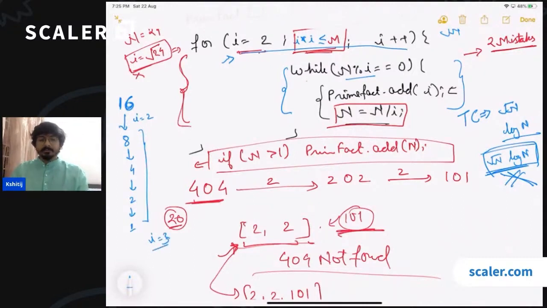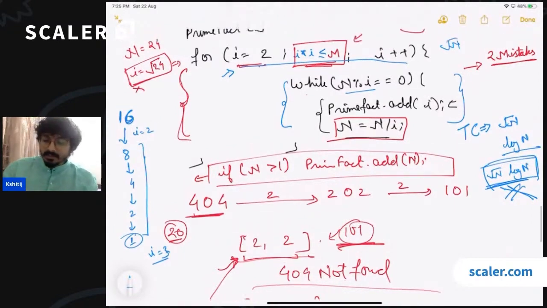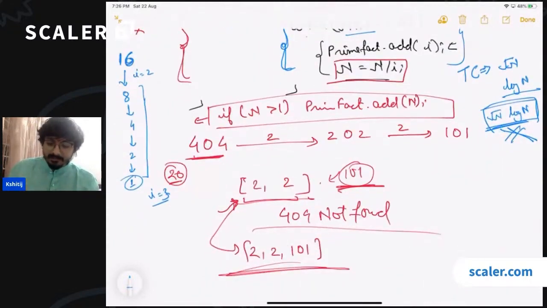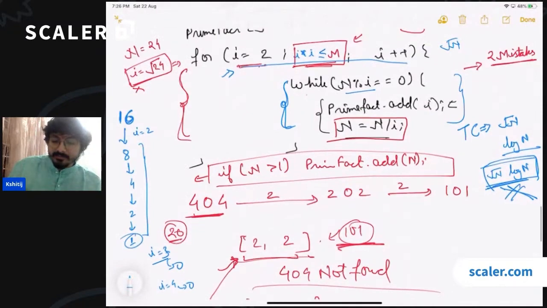how many times is the inner loop going to run? For 3, how many times is the inner loop going to run? 0 times, right? The inner loop is not going to run because this has already been reduced to 1. If this has already been reduced to 1, now this inner loop will never run again. For 3, the number of iterations is going to be 0. For 4, the number of iterations is going to be 0, right? So what is the total number of times, including all i's, the inner loop is running?